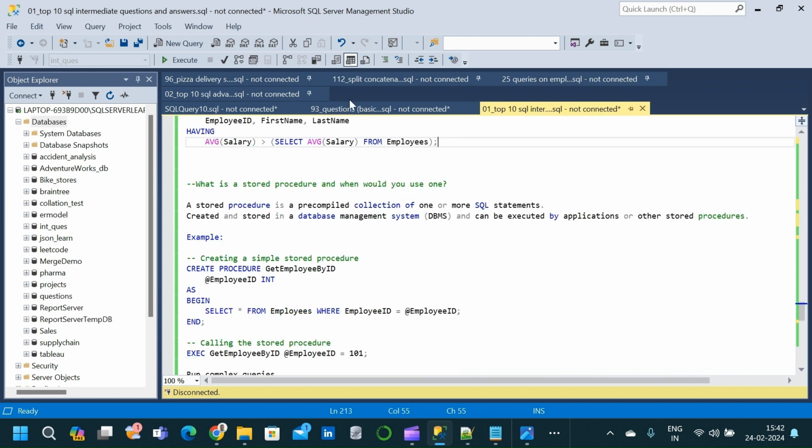Now the next question is, what is a stored procedure and when would you use one? A stored procedure is a pre-compiled collection of one or more SQL statements, and it is created and stored in a database management system and can be executed by applications or stored procedures. So we may use stored procedures to trigger different actions in our database.